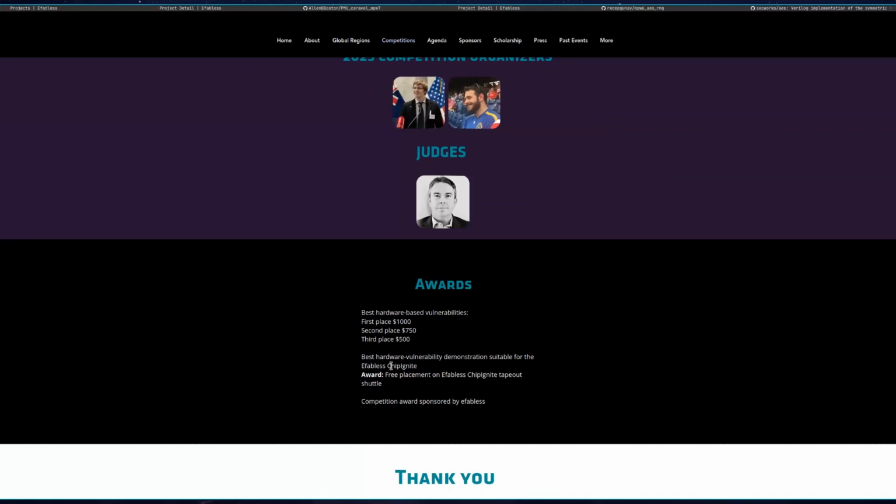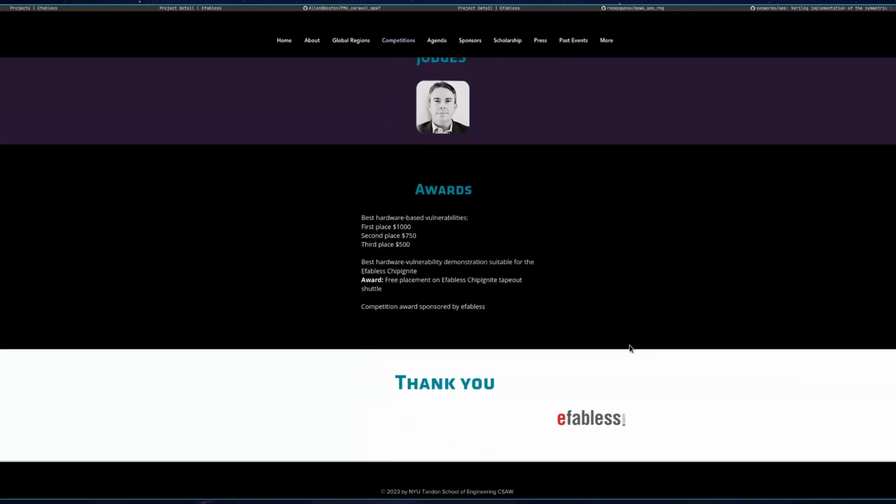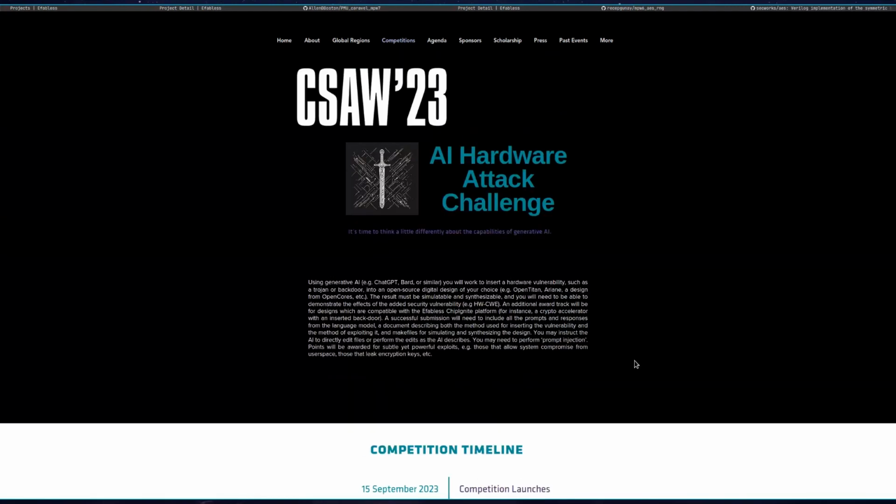But then a best hardware vulnerability that is suitable for the chipIgnite platform. As Mohammed mentioned, the winner will be placed on the shuttle in November and actually have their design taped out, which isn't a super common thing, as I'm sure many of you know. Actually getting a design taped out usually is a fair bit of effort and time and money and whatnot, and this is a way to actually get something tangible, and say, hey, I did a cool thing with this.